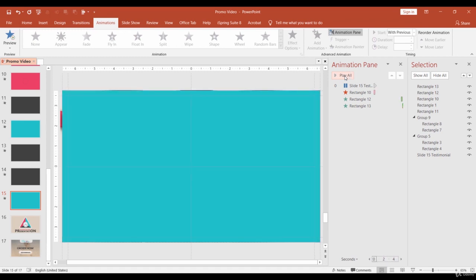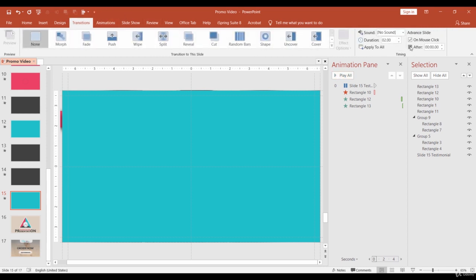I like it. Finally, we need to check the After Zero checkbox in the Transition tab, and we can move to the next slide.